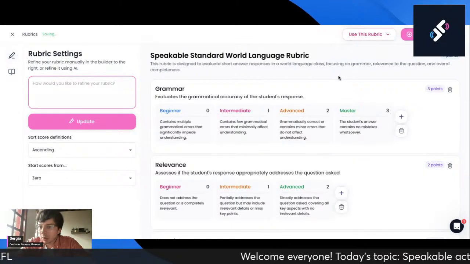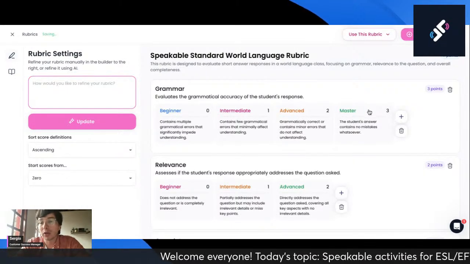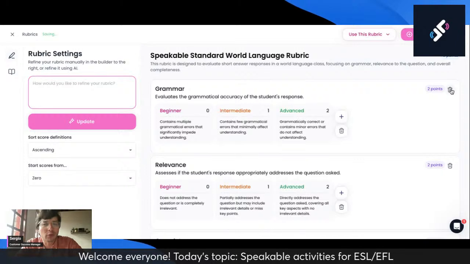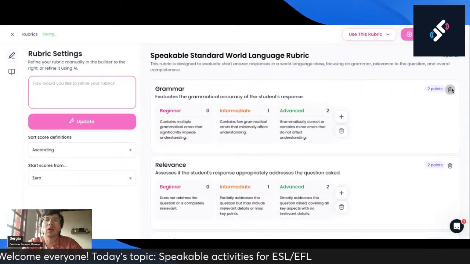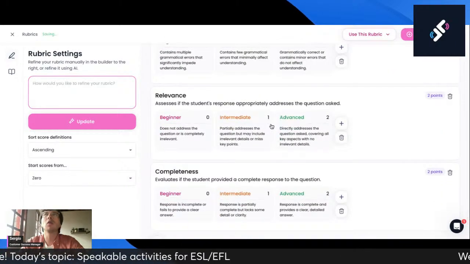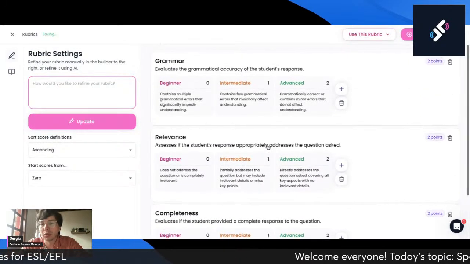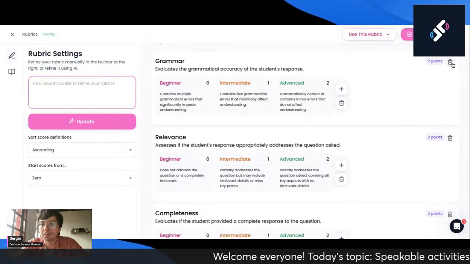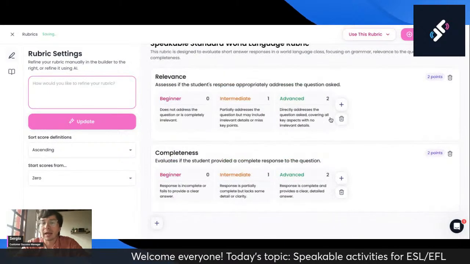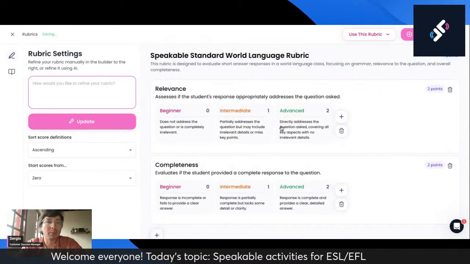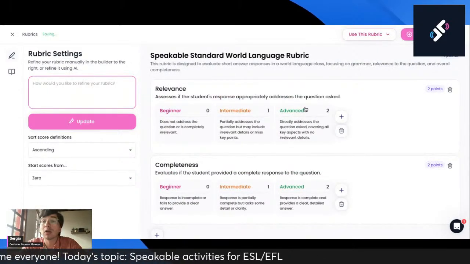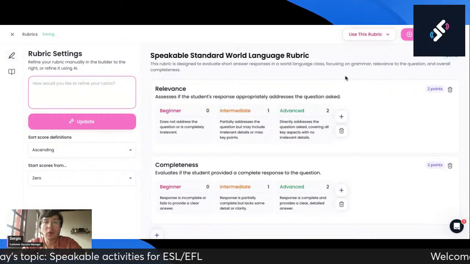But you can do the opposite as well. What if you don't want to add levels, or you want to remove levels, or you want to remove criteria? If you want Speakable to focus on relevance and completeness, but you don't want Speakable to focus on grammar for this particular one, remove grammar, right? And now your students will be focusing on relevance and completeness, very important aspects for fluency. So you can also do that.